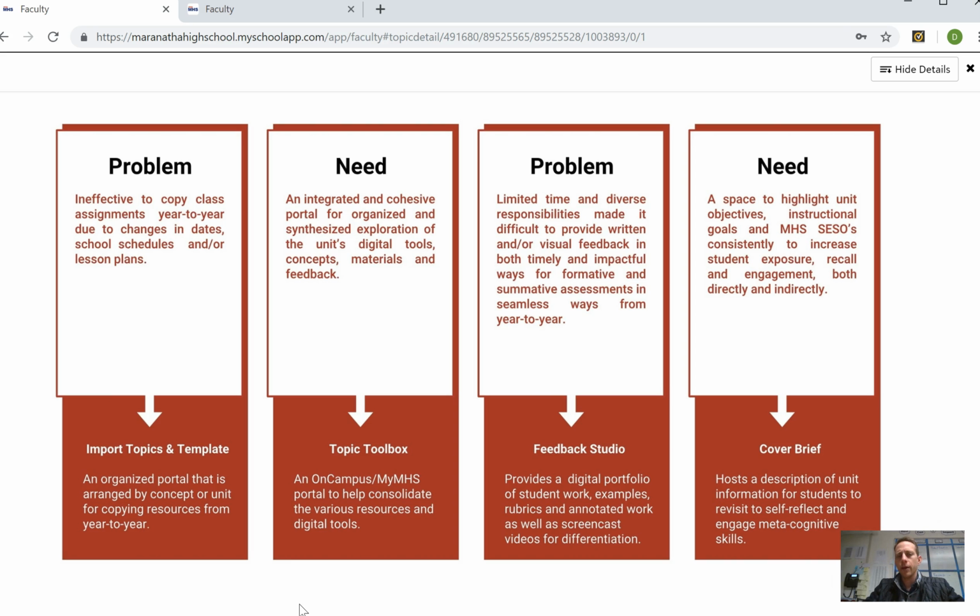And so one of the ways that I found was to take those images or scan those documents or take templates and upload them there. So that was another thing that evolved into the Feedback Studio. And then finally, a space to highlight objectives, instructional goals, and then the CISOs, to really get them to synthesize and reflect on those things.